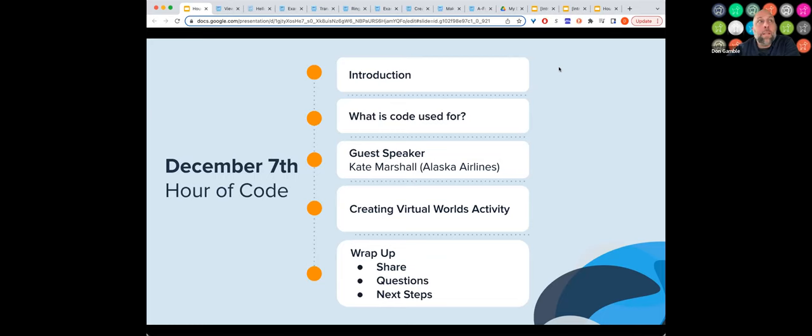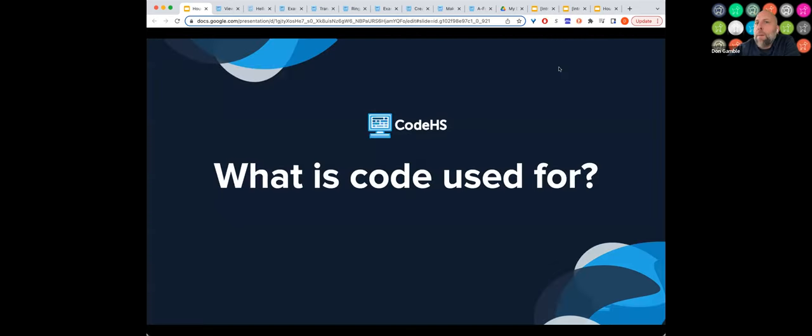So let's jump in. Let's talk about what code is used for. Before we talk about virtual reality, let's actually talk about coding in the real world. Coding is used for pretty much everything that you do that's digital. Anything that's on your phone, any website you go to, every single company has to use it. And we have a real live example of how code is used via our guest speaker today, Kate.